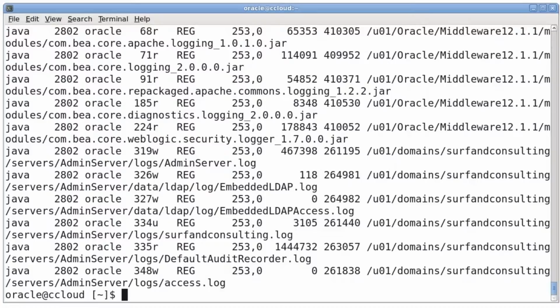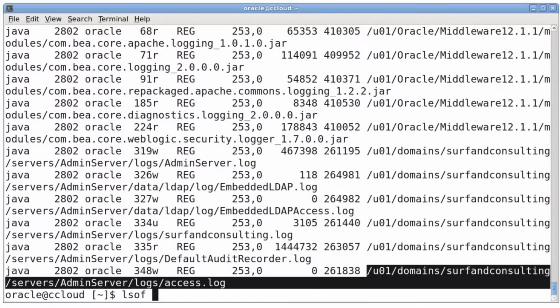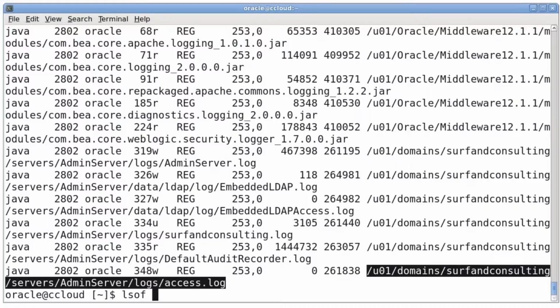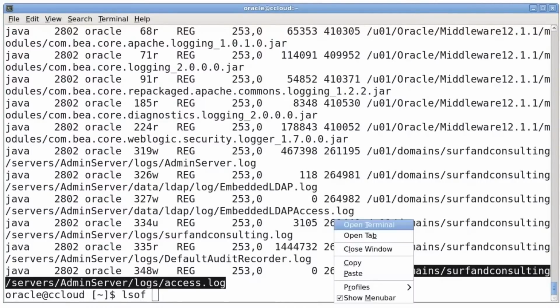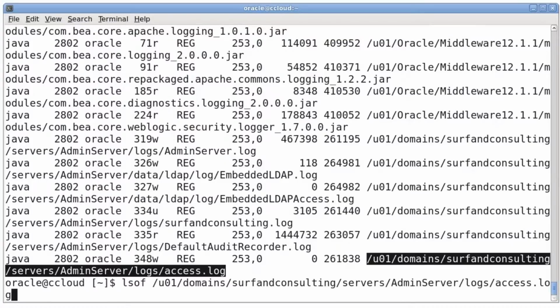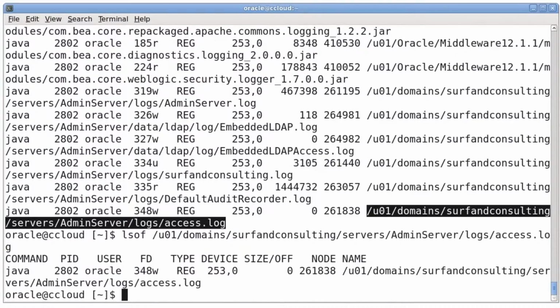lsof also works the opposite way. Let's find out who has opened the access log file. Of course, it is the same process.